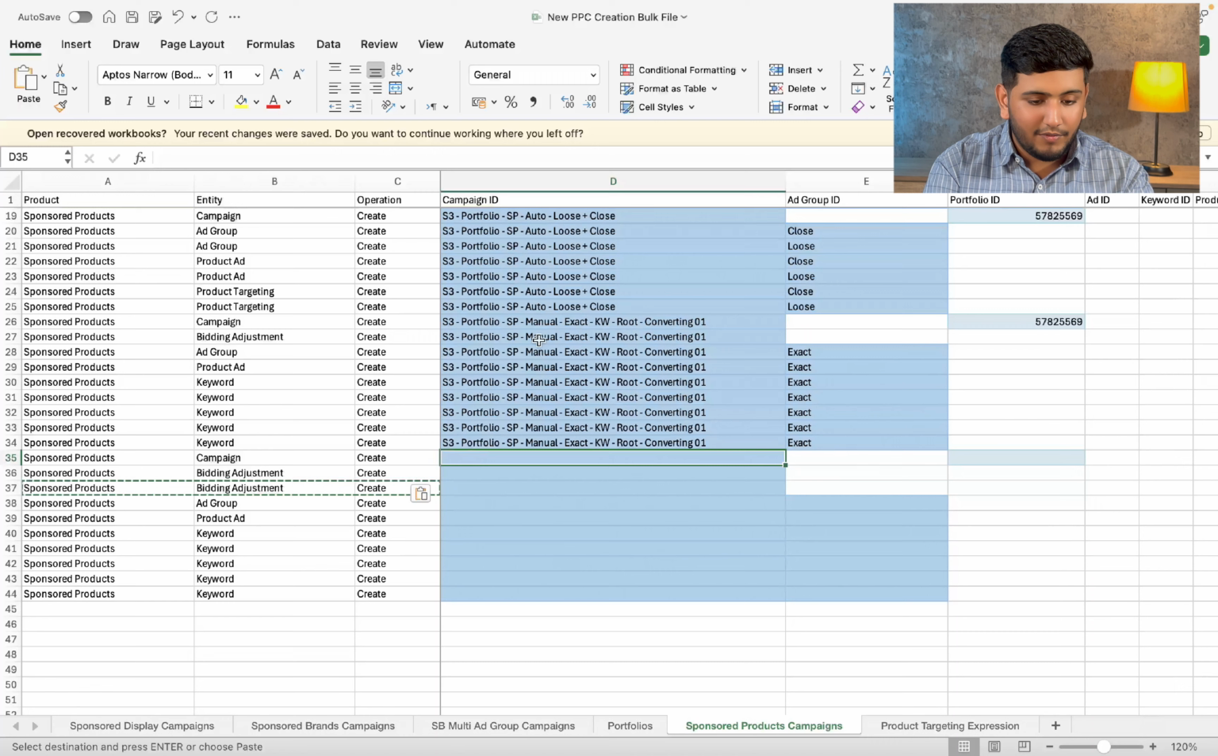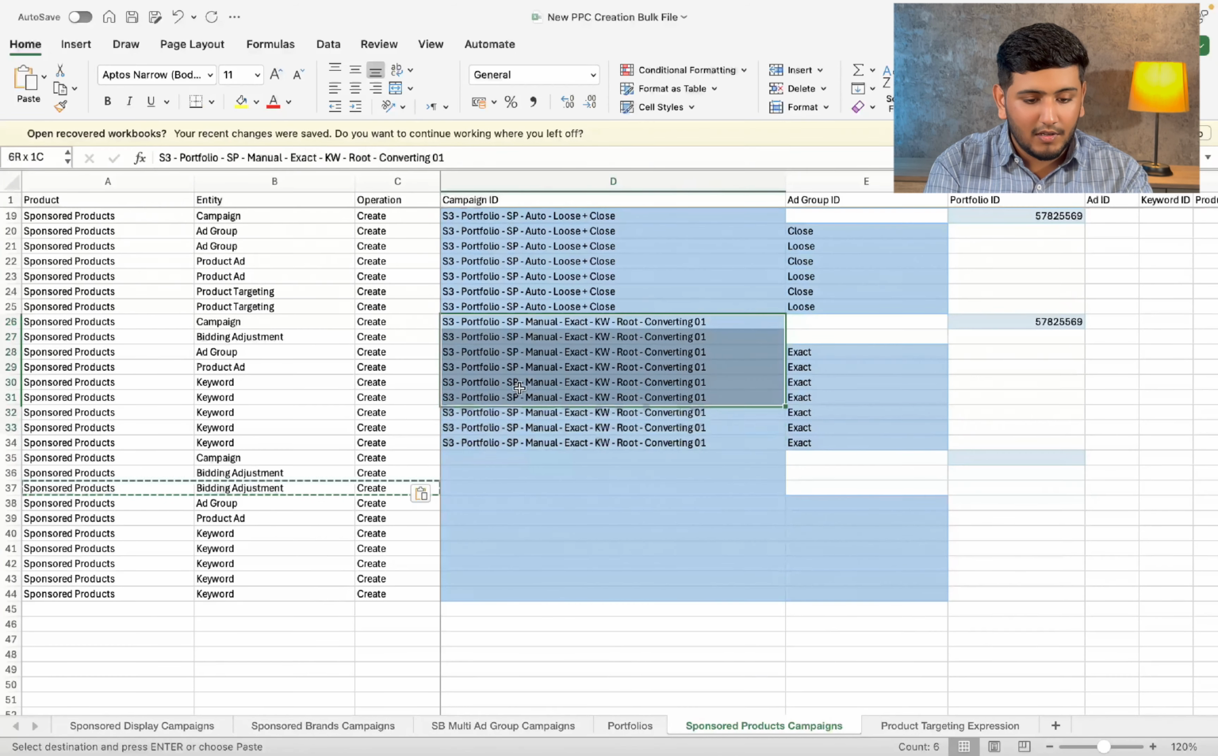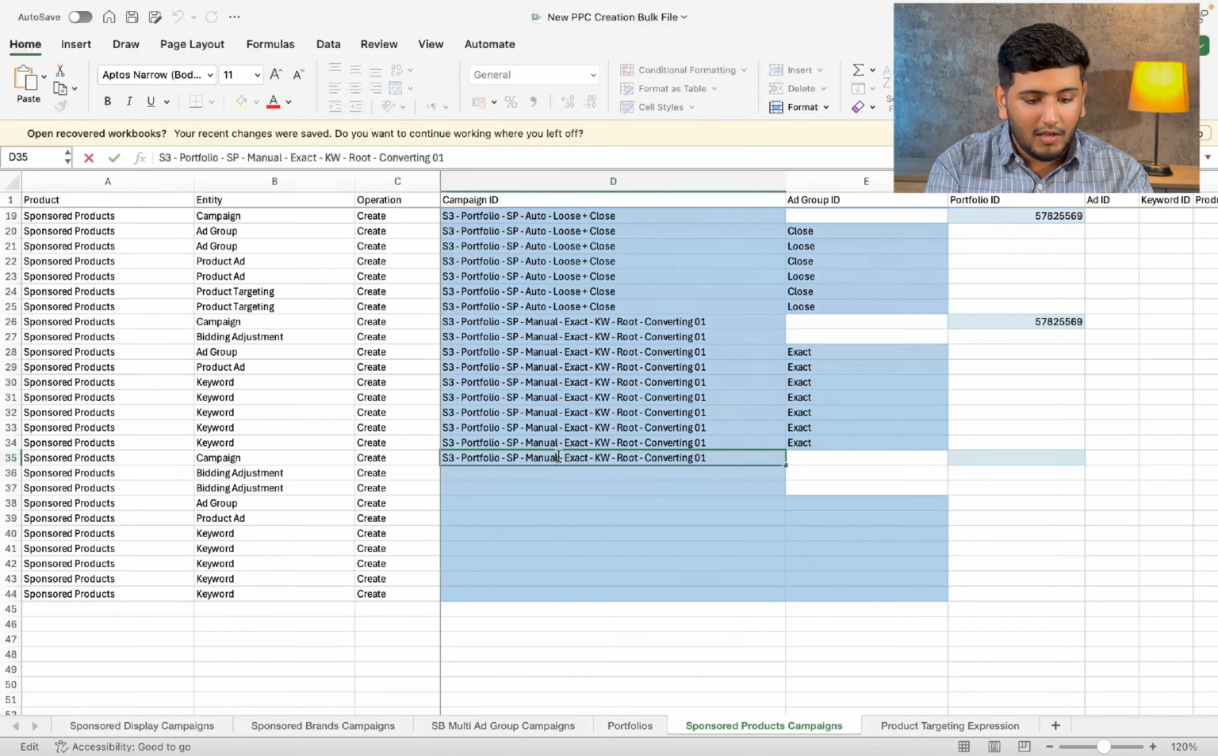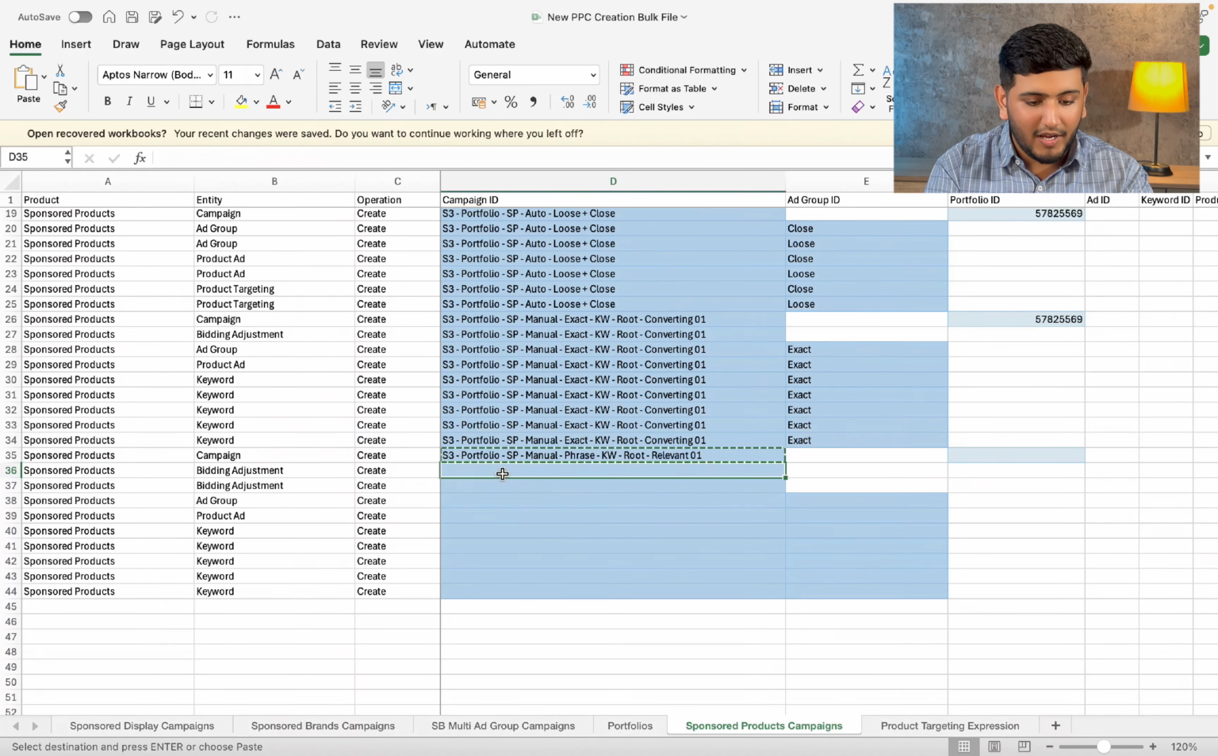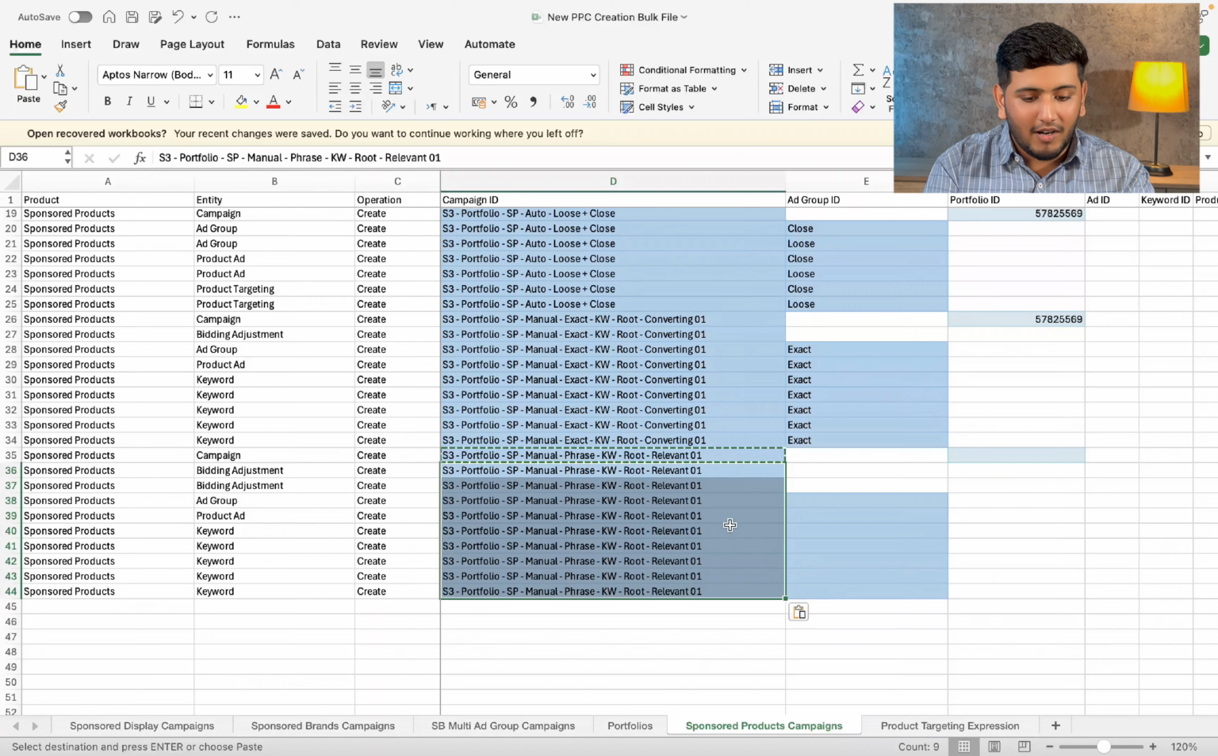So but firstly I will be choosing the campaign names. Let's choose this. Campaign name would be, here I want to change it to phrase. Here I want to change it to relevant. And then bidding adjustment, it is going to be again same. All these campaign names would be same.